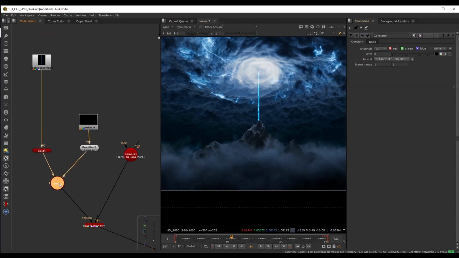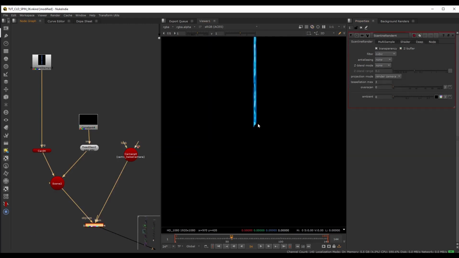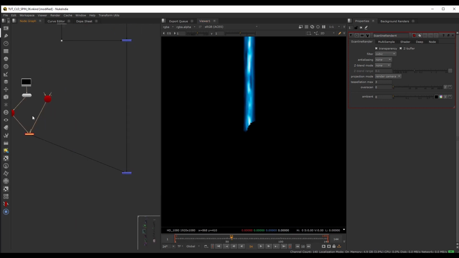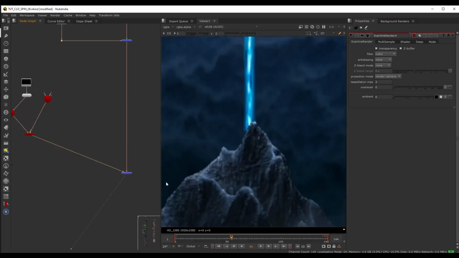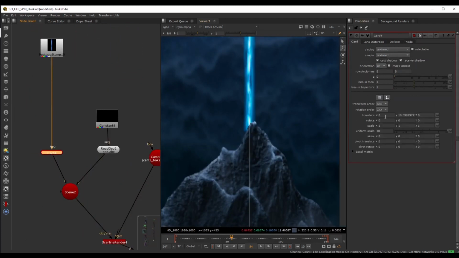So now essentially, if I look at my scanline render, we are still obscuring the beam with the geometry, but we are not seeing the geometry since it's completely black, which works out great if we are using the plus blending mode. We might want to go ahead and for this card, we can fine tune the translation values here.